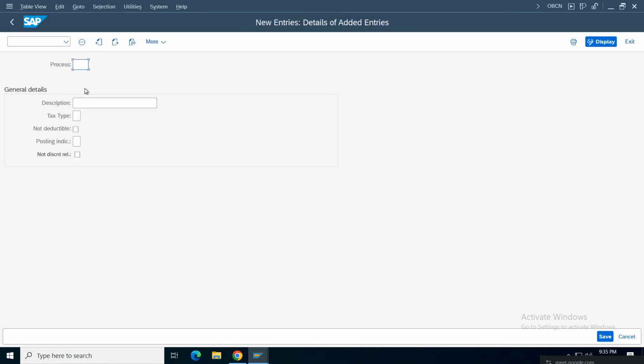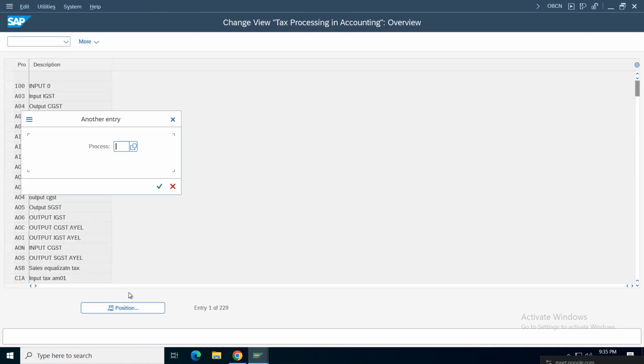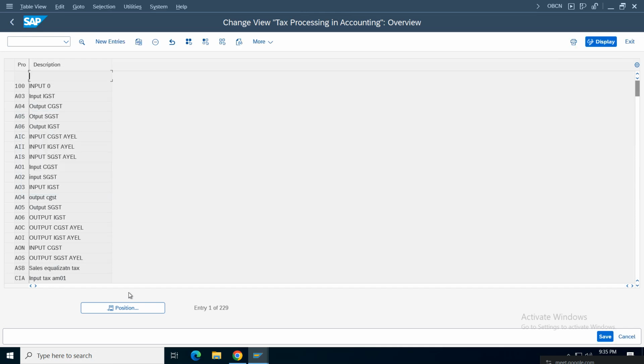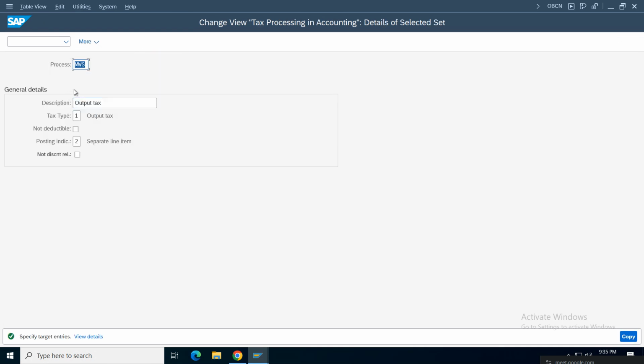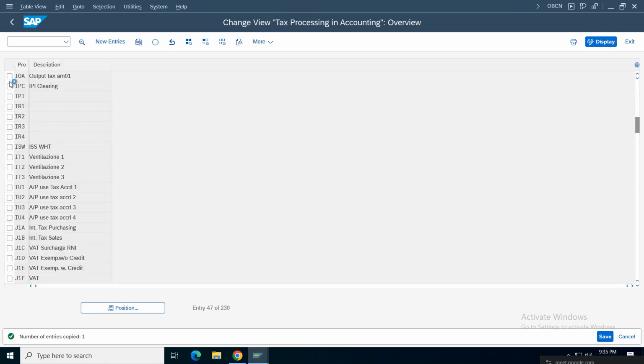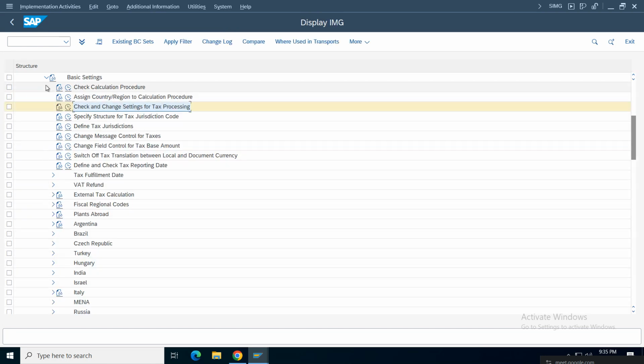Click on new entries again. So this is okay. Let me position MWS, right? It's the output tax key. Select it, copy it, and this is IOA. This is fine. I'll put it as AM01. Click on copy. Click on save. I've just deleted and created it. I don't know, the system did not recognize it.